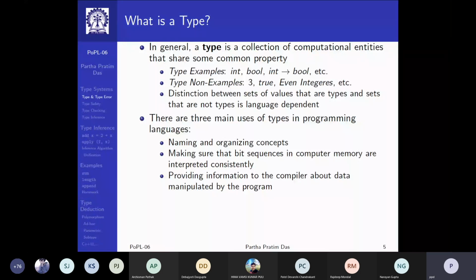So the property is not limited to just the operations that mathematically we talked of, but it will go beyond that, and it could be several different things that a type, the commonality, will talk of. But certainly it is a collection of computational entities, and that commonality of property is important. So we say int is a type, bool is a type, int to bool, this function mapping, is a type, and so on. But things like 3, a constant 3 or a constant true, are not types. Even I'll say that even integers is not a type.